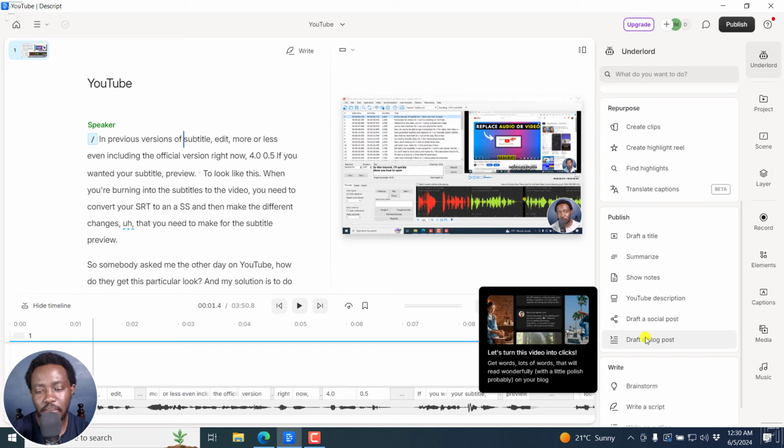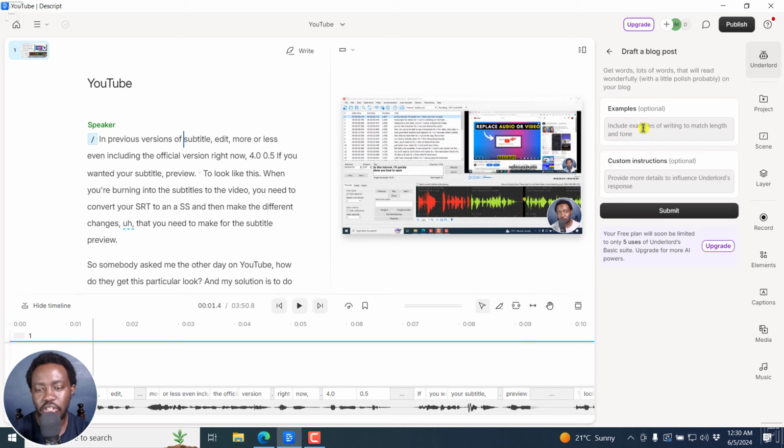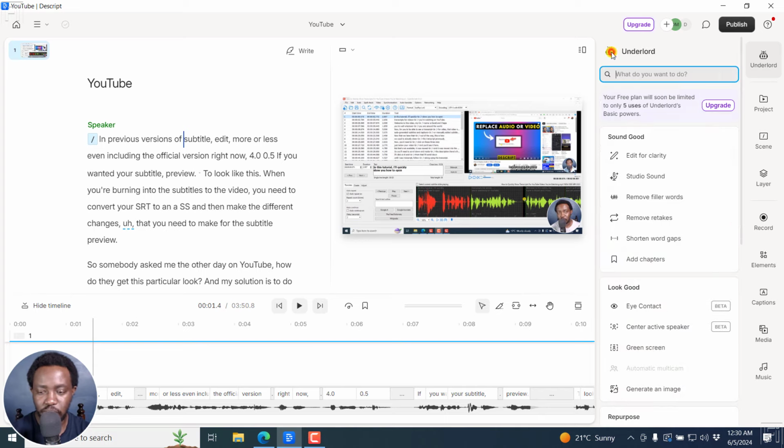And more or less what happens here, if I click on this, all you need to do is just import prompts right inside here to go along with what you want Underlord to do.